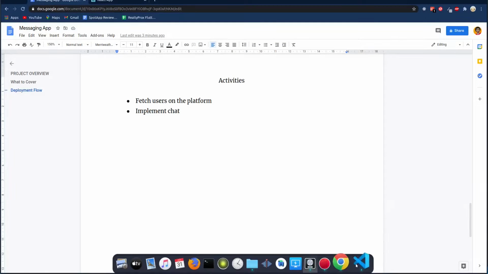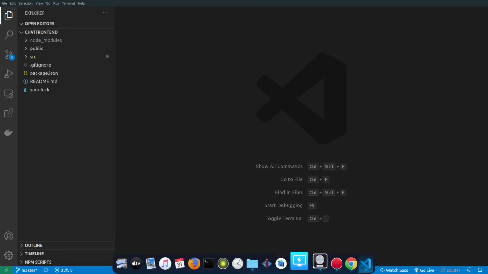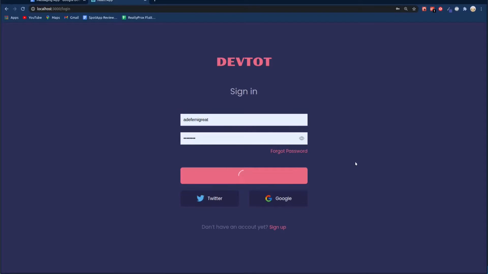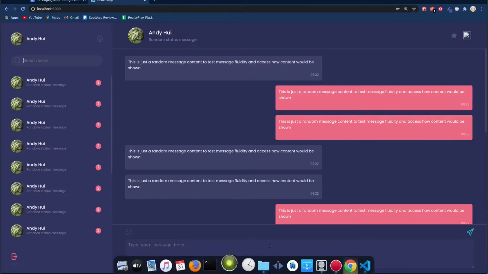Right, so back in here in our code, I've run the server and it's currently running. So here is what we have. We can go ahead and sign in now, and everything seems to still be working. Before we actually delve into getting the users, I think it makes more sense to get the content for these current placeholders. Right, so let's do that.